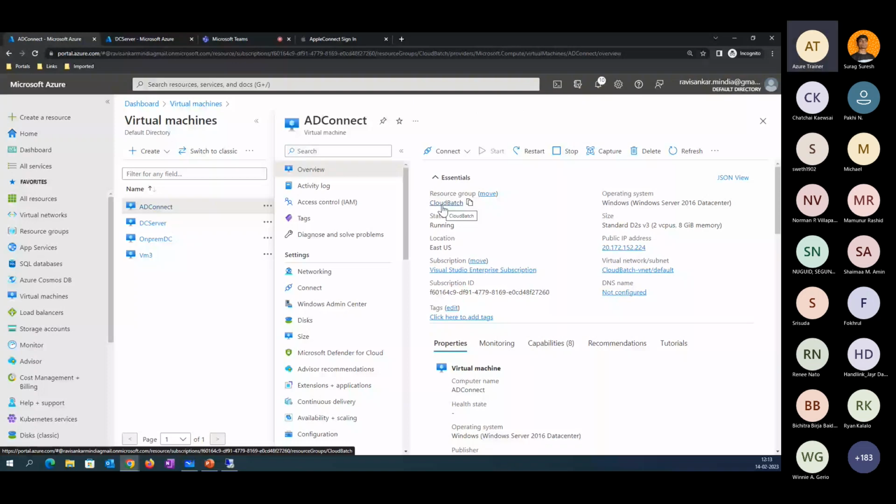So you have an option of both site to site and ExpressRoute as well.